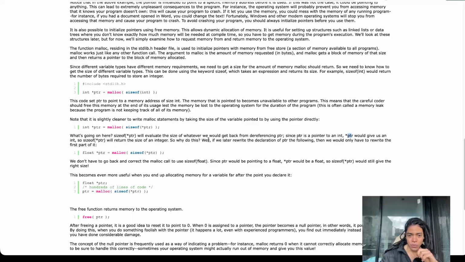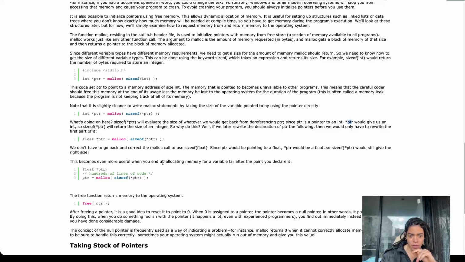So why do this? Well, if we later rewrite the declaration of ptr as the following, then we will only have to rewrite the first part of this, right? So we don't have to go back and correct the malloc call to use sizeof float. Since ptr will be pointing to a float, sizeof *ptr will still give the right size. This becomes even more useful when you end up allocating memory for a variable far after the pointer you declare, right?